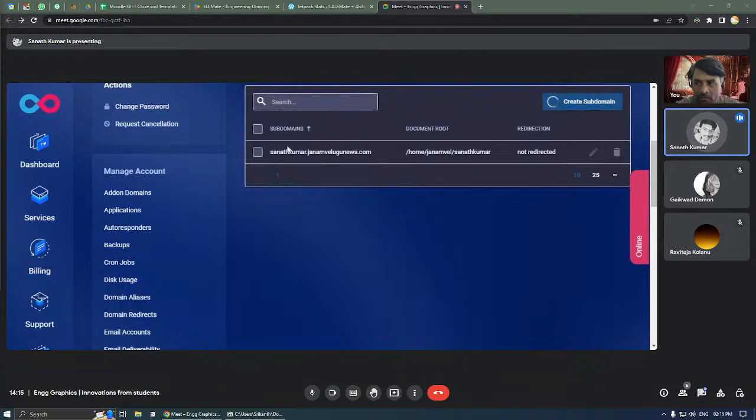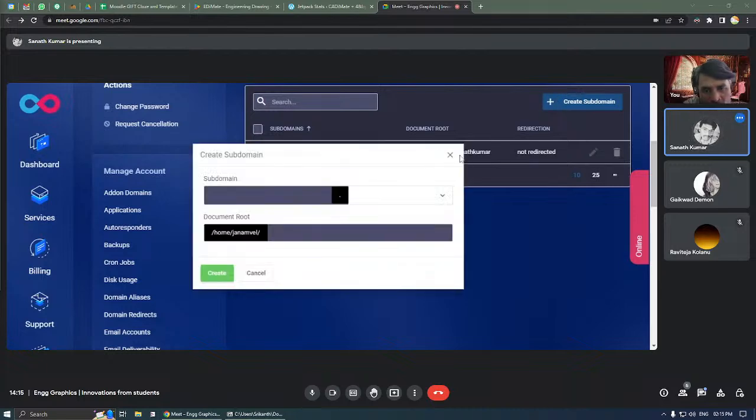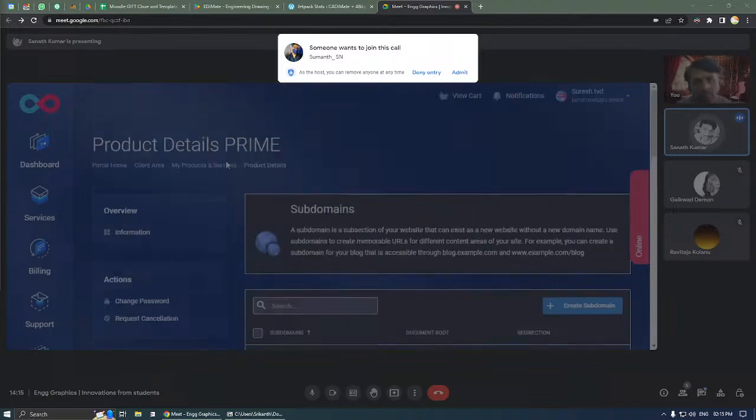In a domain we also have subdomains. Subdomains mean, in a domain we get an extension of .com. Here I have a domain of genamvelugunews.com.